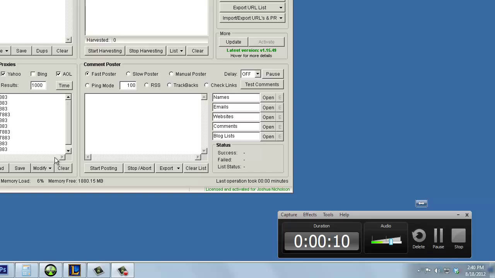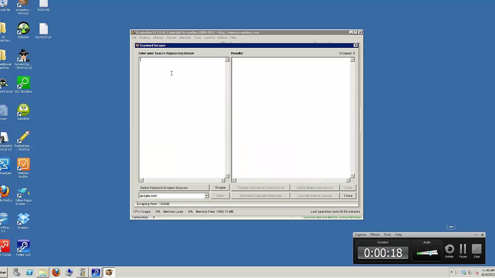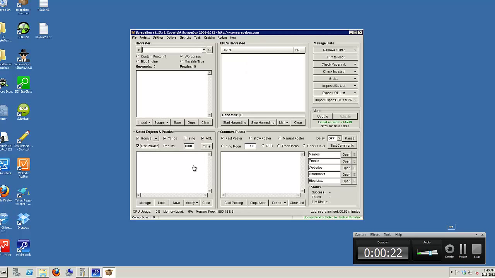One thing I wanted to tell you first is you do not need to use proxies any longer. I've actually went ahead and made sure of that and tested it. So uncheck use proxies.